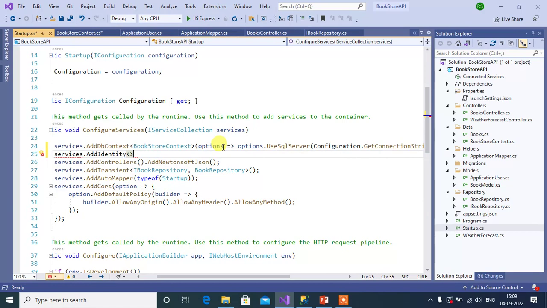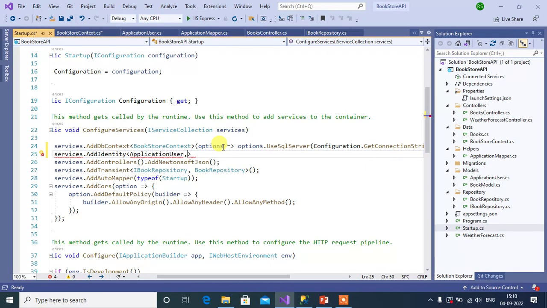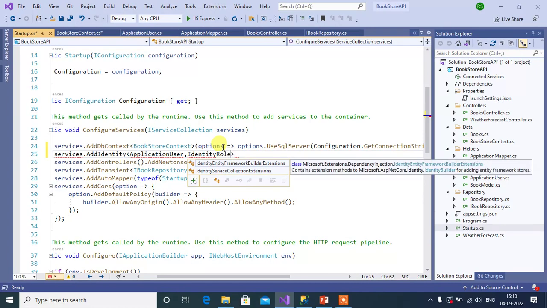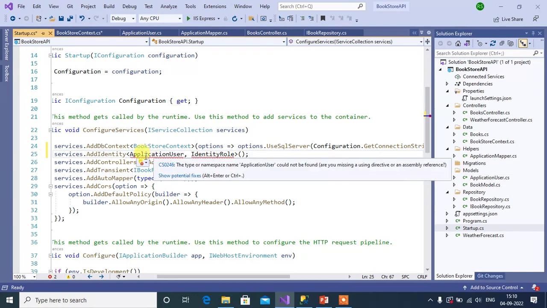Here we have to provide some classes. In the first parameter, we have to pass the user class, that is ApplicationUser, comma. In the second parameter, we have to pass the role class. We have not created any custom class for role, so we will use the default class IdentityRole that is provided by Identity Core. Add the namespaces.